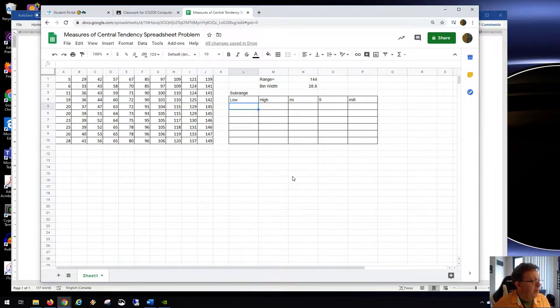Okay, so I've set up a table here. The range here is really the largest number minus the smallest number, which was 149 minus 5. The bin width is this number divided by 5, right? I've already done these calculations. And I've set up a table for the low number, the high number, and the midpoint.